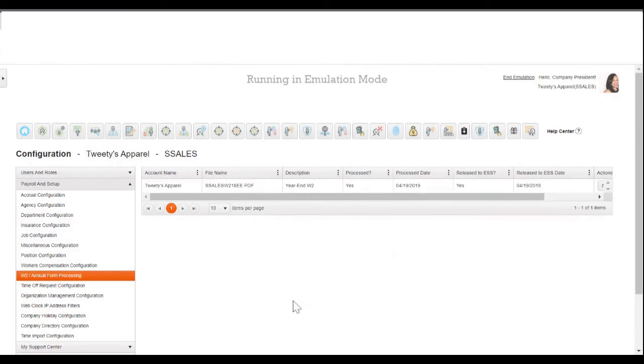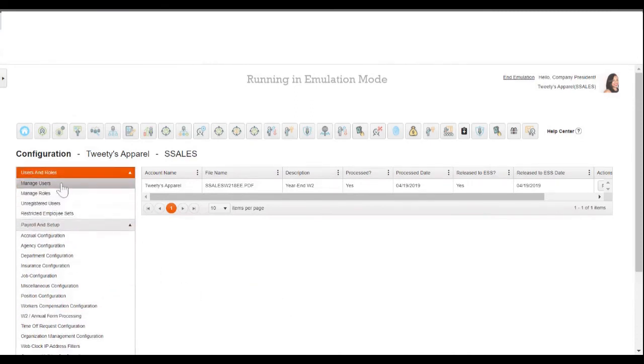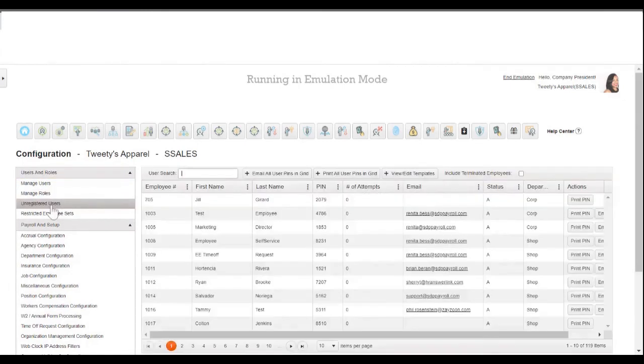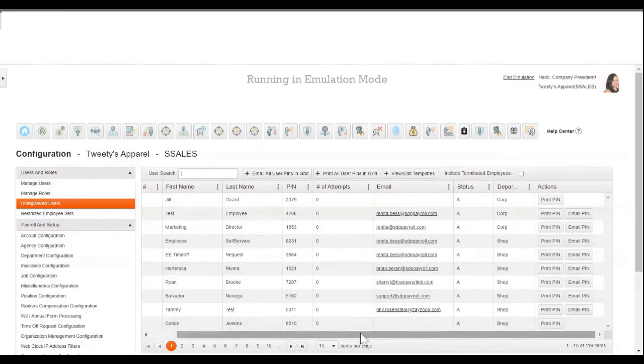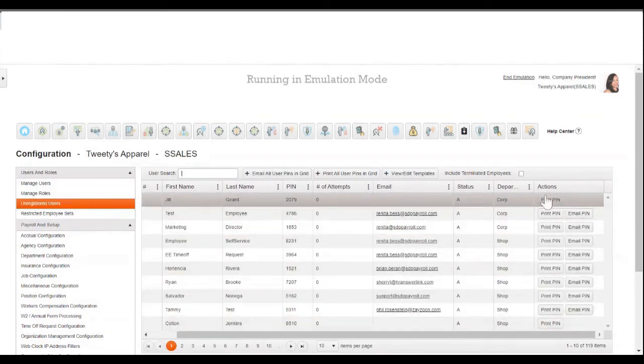From the HRIS administration portal, you can also configure more technical settings for your account, including users and roles, which basically determines which users will have access to view and edit which information. This is also where you can view your unregistered users to send them their PINs to register for an employee self-service account.